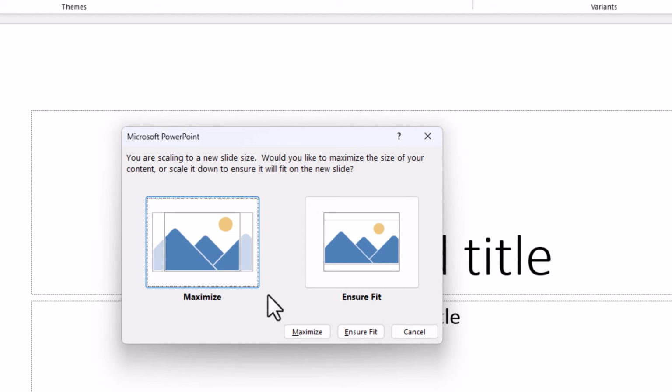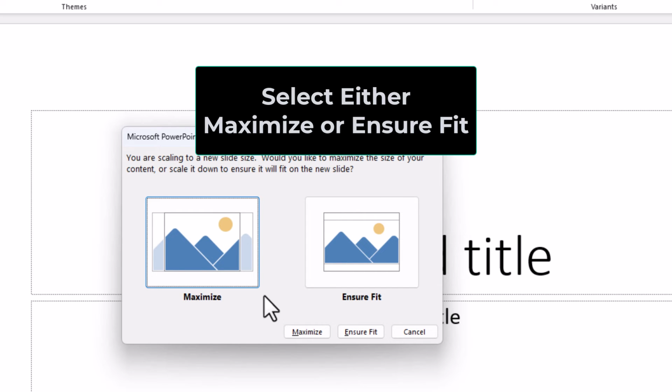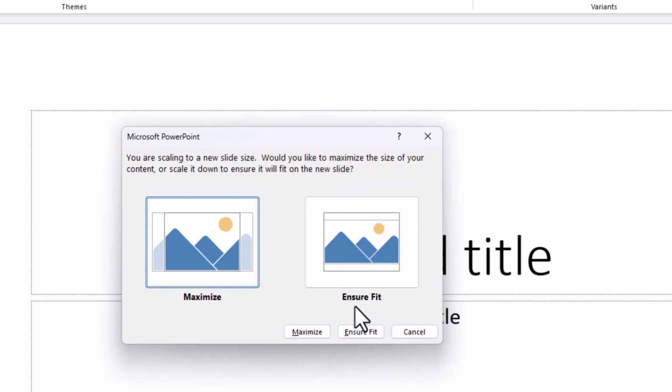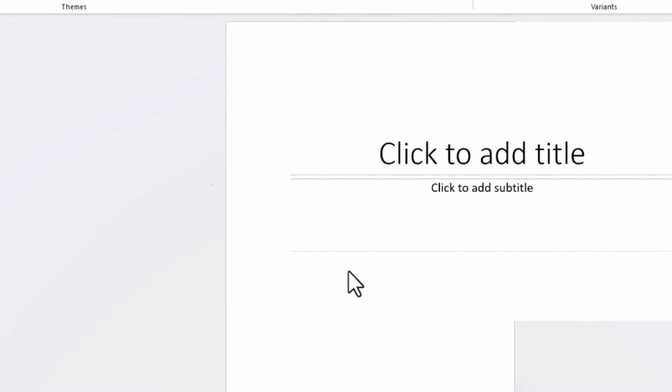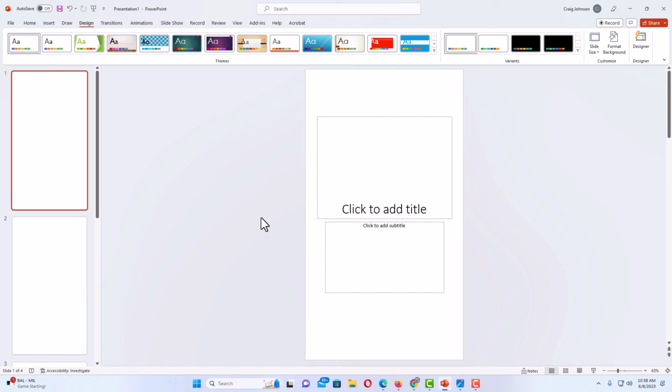Now it will ask you if you already have information on your slides. It will ask you, do you want to maximize the slide or ensure fit? If you've already got information on your slides, I would suggest to click on ensure fit. Now, as you can see, my slides are now in portrait mode.